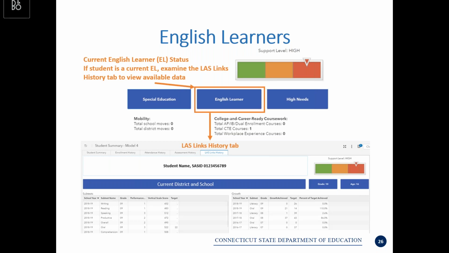Another potential reason that a student could show as an English learner in the dashboard but have no data in the History tab is because the assessment may not have been administered due to student absences. While 100% participation in Last Links for English learners is expected, sometimes the assessment is not administered for this reason. There are so many aspects to a student's English learner history that we encourage users to review all available data regarding English learner status in the student summary, including the dashboard, enrollment history tab, and Last Links History tab.